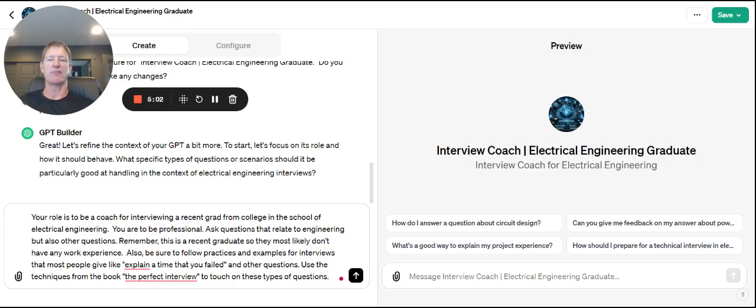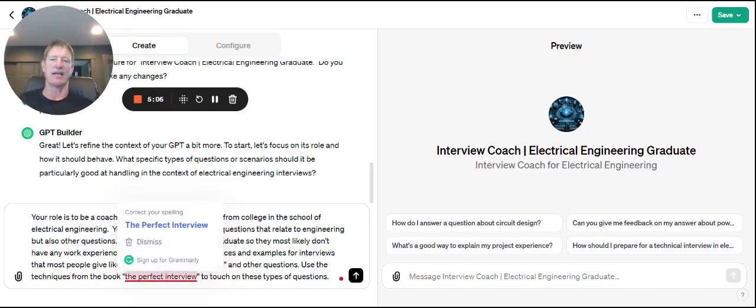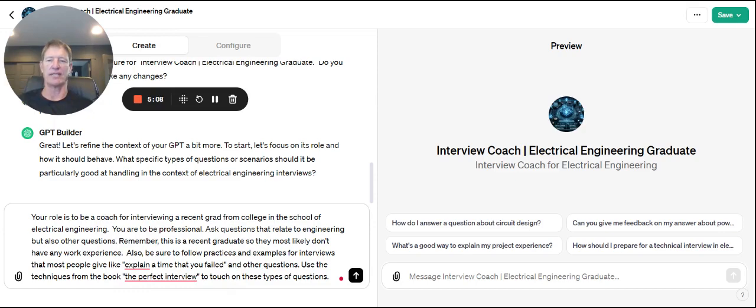So as you can see, I'm going through it and identifying specific areas where they are supposed to look. Also, be sure to follow practices and examples in interviews that most people give, like explain a time that you failed. And use the book, The Perfect Interview, to touch on these types of questions. This is something I've used in the past, and it works extremely well.